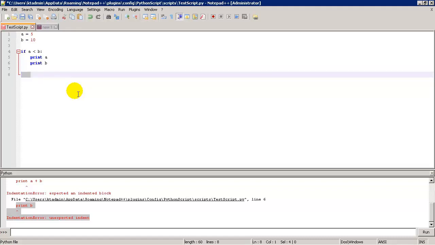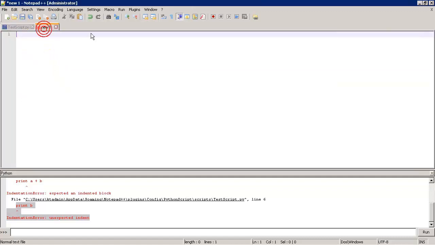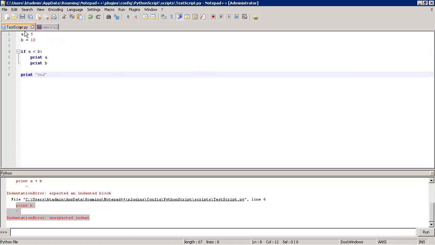If I were to have another print line, I'll just print the word end like so, then this is treated as if it's outside of our if statement now. So again, if I run the code, you can see that all 3 of those print lines work fine. Essentially, it's performed the test here on line 4 to check that A is less than B, and because that condition has returned a true result, it's then proceeded to execute all of the lines inside of that code block.